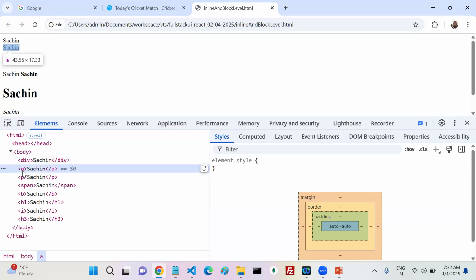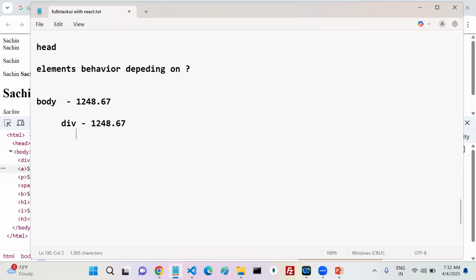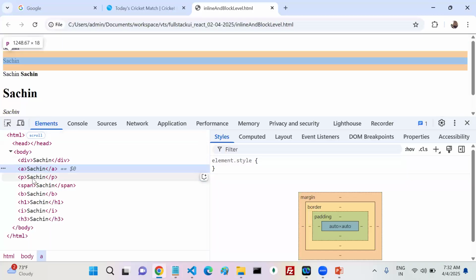How much width is the anchor? 43.55. My anchor width is like 43.55 or something like that, right? The next element is what? Para. Can you check? Para width is how much?